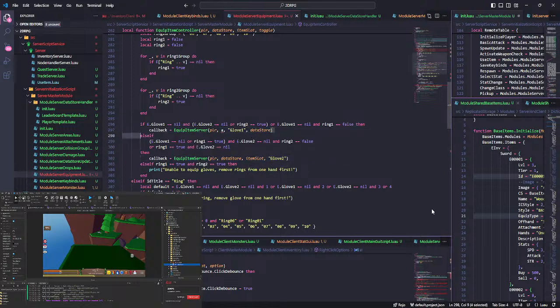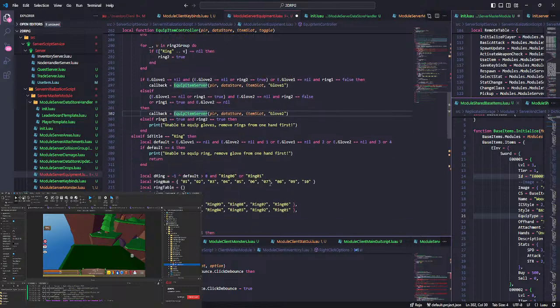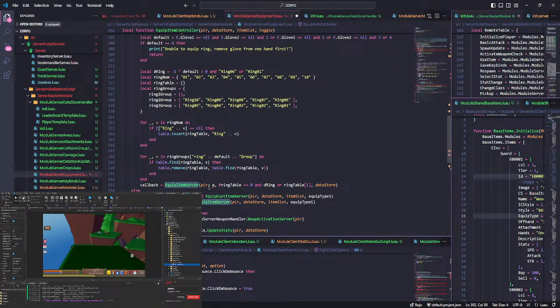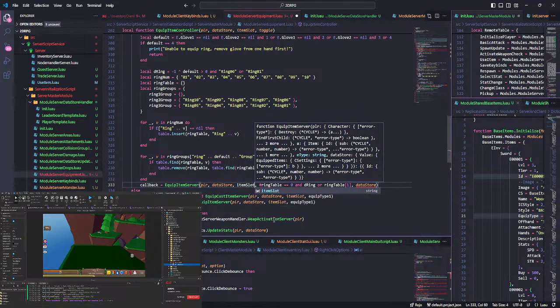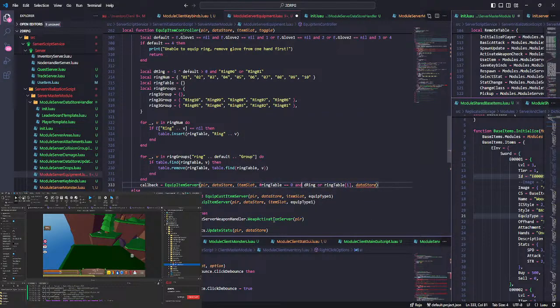All right, and this is going to be glove 1. And then last but not least, this one we go data store, comma, item slot. And then we figure out the ring table here.